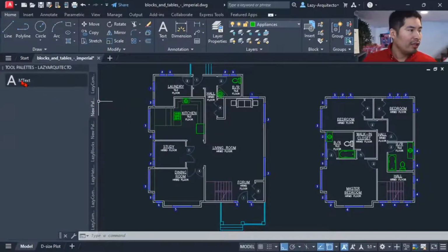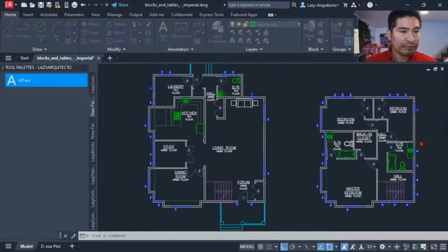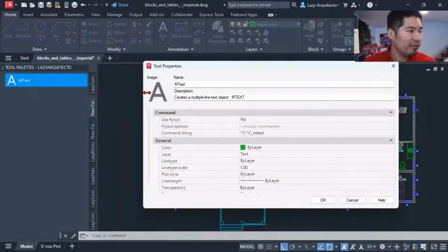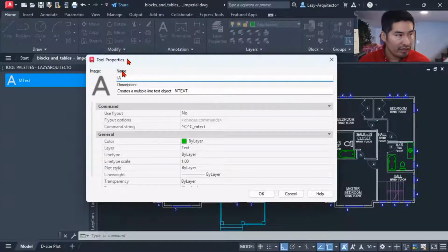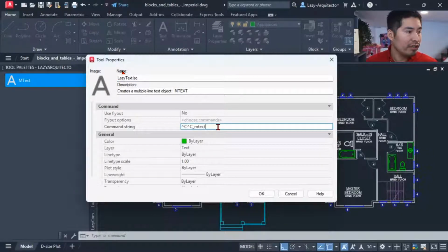So over here, what we can do is after we added our text, we can right click and say properties. Once we open the properties, let me arrange this first. We can see that there is an option to rename our command, and I'm going to call this the lazy text ISO, short for isolate. And over here, we can start changing or tweaking our command string, right?